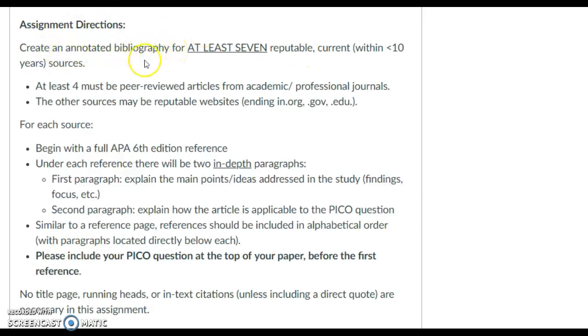There's an example below. At least 4 of these need to be peer-reviewed journal articles from either academic or professional journals. The other 3 can be from reputable websites that end in .org, .gov, .edu. These aren't just interesting opinions that are on those. Sometimes those are paid advertisements, but instead, many of these websites will have articles embedded within those, or reports that come out, such as the CDC, that kind of thing. So those can be your other sources right there.